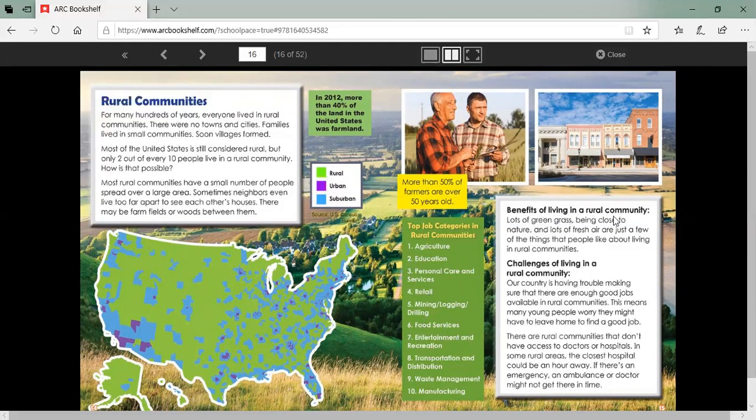Benefits of living in a rural community. Lots of green grass, being close to nature, and lots of fresh air are just a few of the things that people like about living in rural communities.